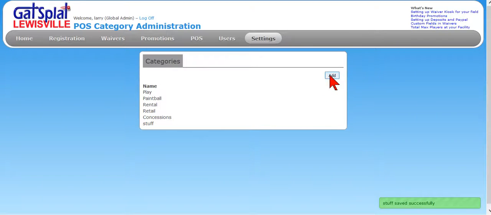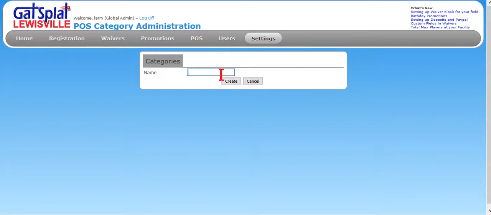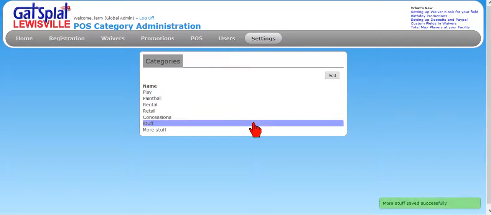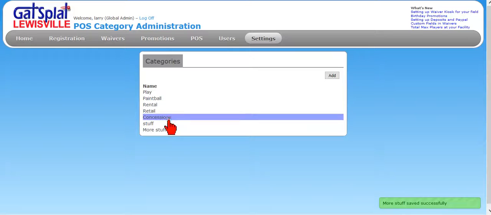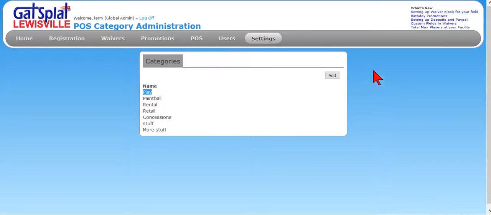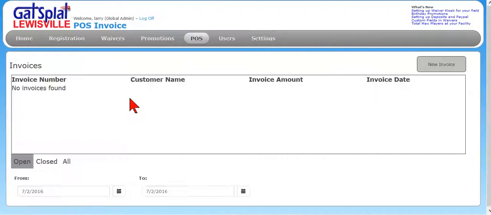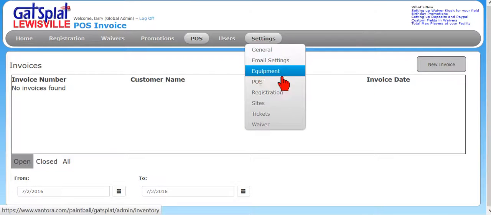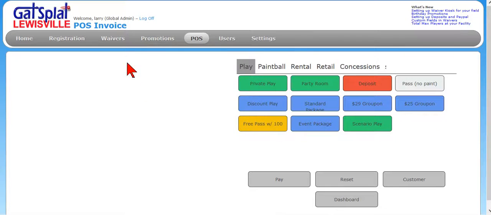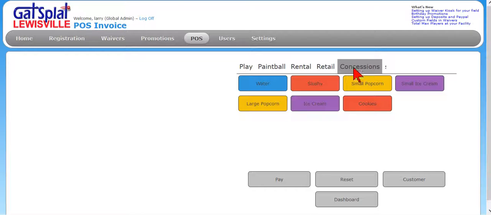So now there's a stuff category. Let's add another one and we'll call it more stuff. So now I've created a few more categories here. I got play, paintball, retail, concession stuff, and more stuff. You'll see that when you go to your point of sale, we default to the first one. So since the first one was play, if I do a new invoice, it defaults to the first one. But there's my paintball, retail, concessions. This is movable, so I can slide it on over. If you have a ton of categories, put ones that you're not going to use too much way over there because you're going to have to slide over to get to them.